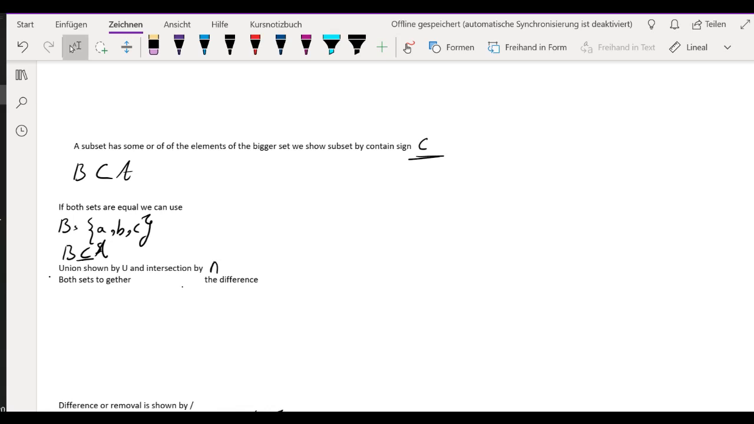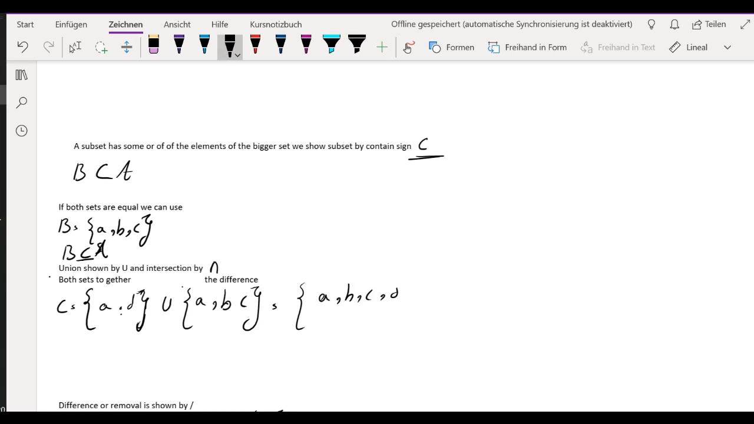Union means, for instance, if I have C, which is A and C, and the union of C and A, which was A, B, C, I'm sorry, let's make it D. The union would be a set with A, B, C, and D, all of them, not repeated.